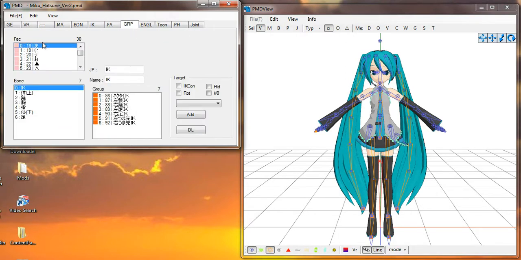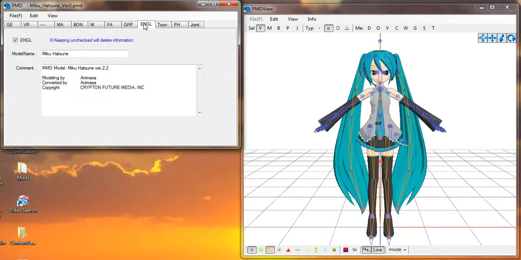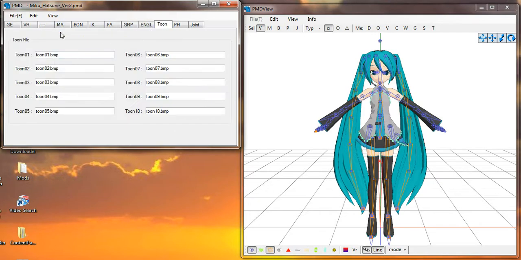GRP, it shows you her facial, her bone, and the group it will be in. This is her English information. Tells you her English information. And if you save your model with English information, make sure you have this checked. This is the tune. It's kind of hard to explain because Miku doesn't really have that many tune files, but if you download any other models, they will.